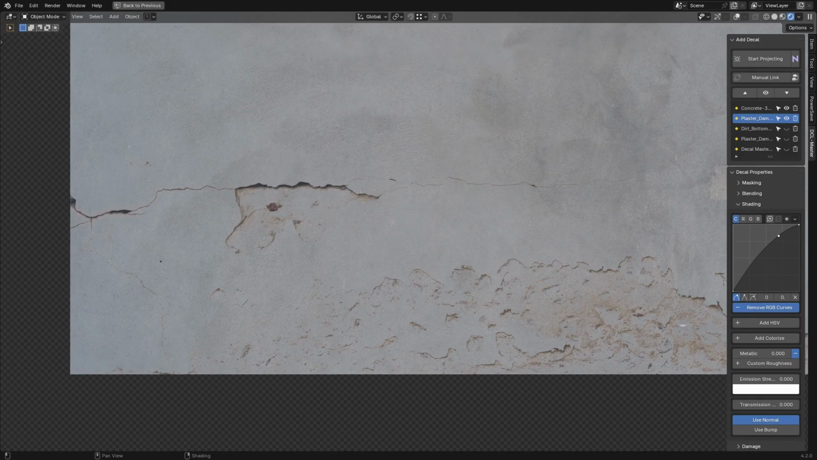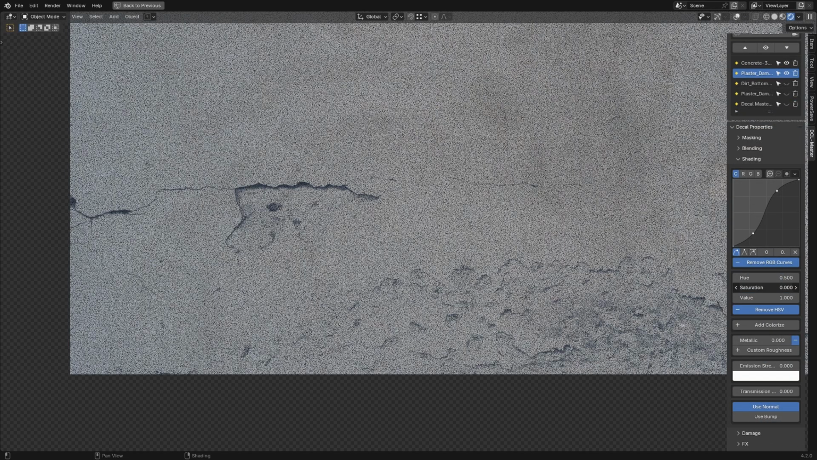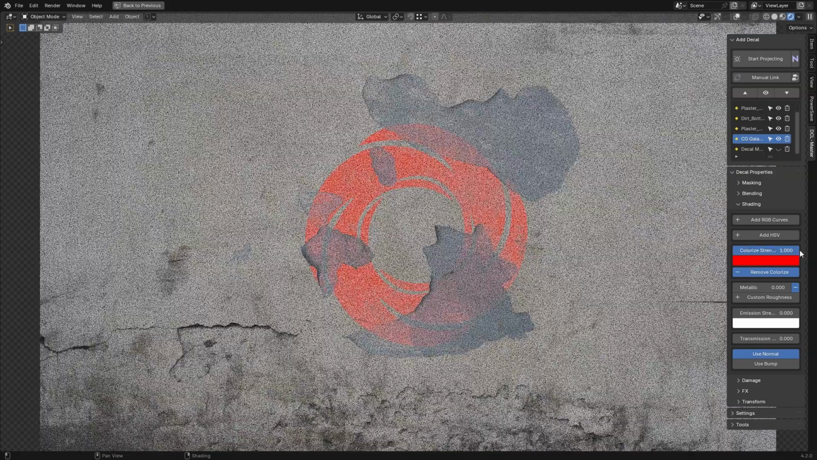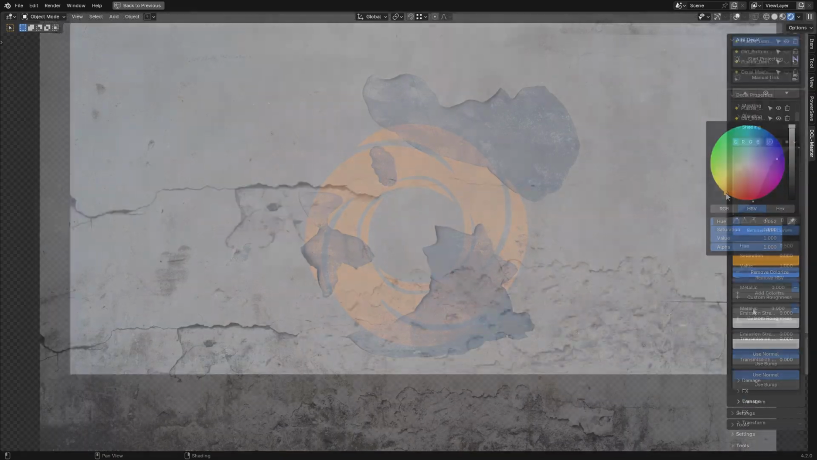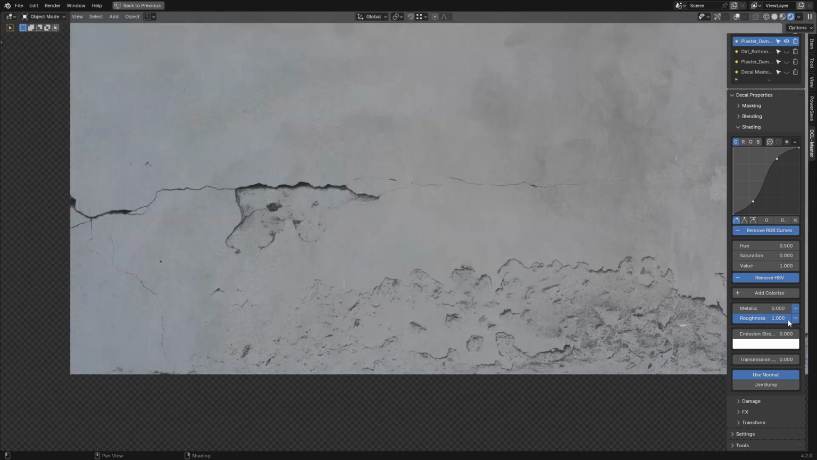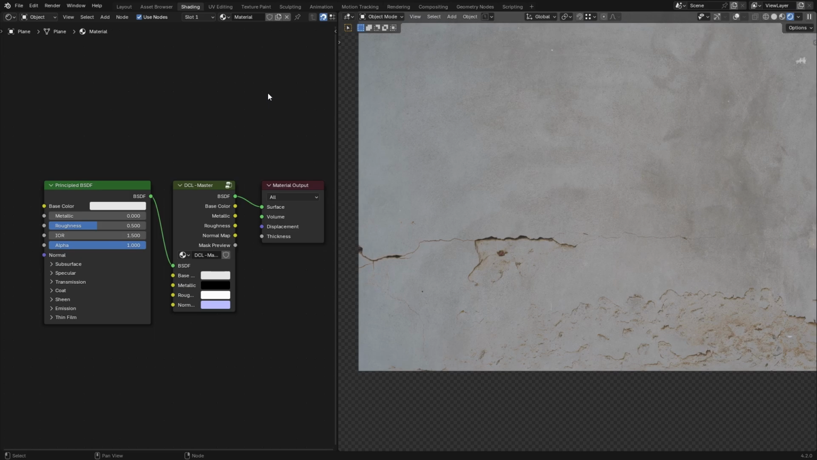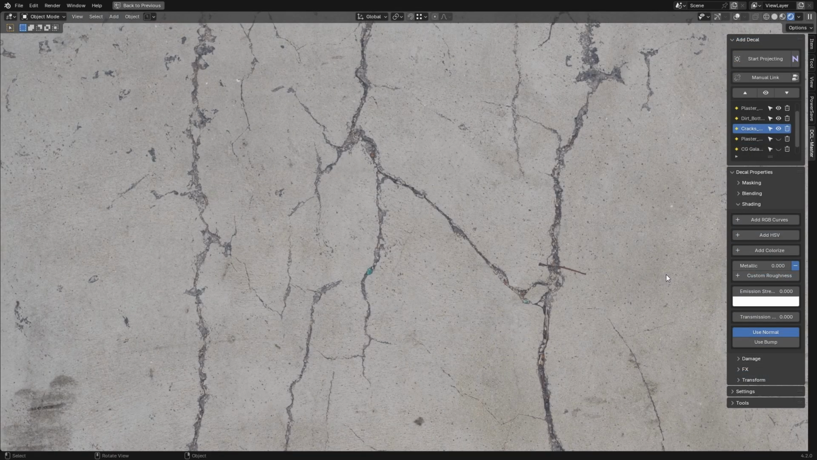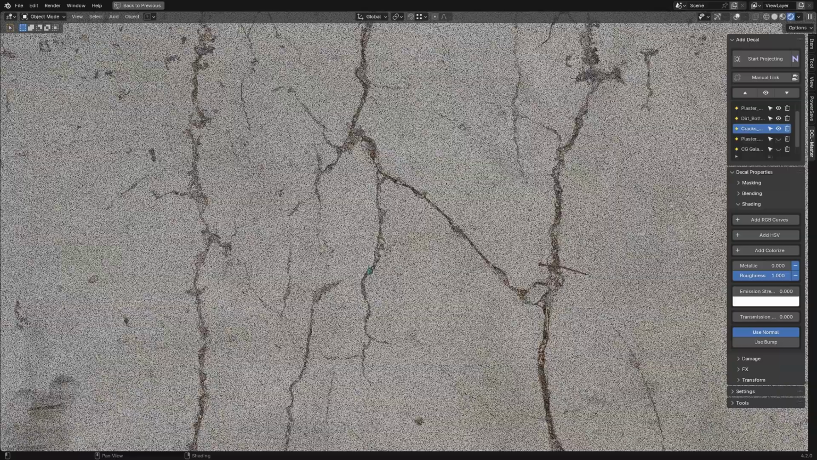You can add RGB curves, reset the settings, and adjust hue, saturation, and value. There's also an option to fill the decal with a solid color, as well as adjust metallic and roughness values. The metallic value defaults to a custom setting, indicated by the blue button with a minus symbol, giving you the flexibility to customize as needed. The roughness value pulls from global settings linked to the Decal Master roughness socket, affecting the decal based on any connected texture. If you prefer, you can also set a custom roughness value for individual decals.